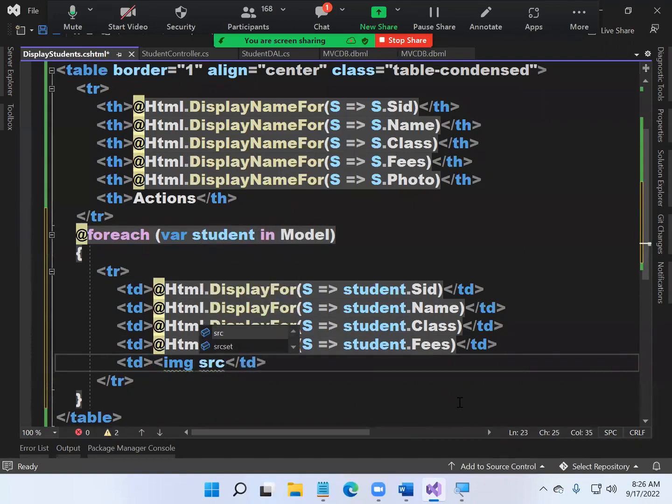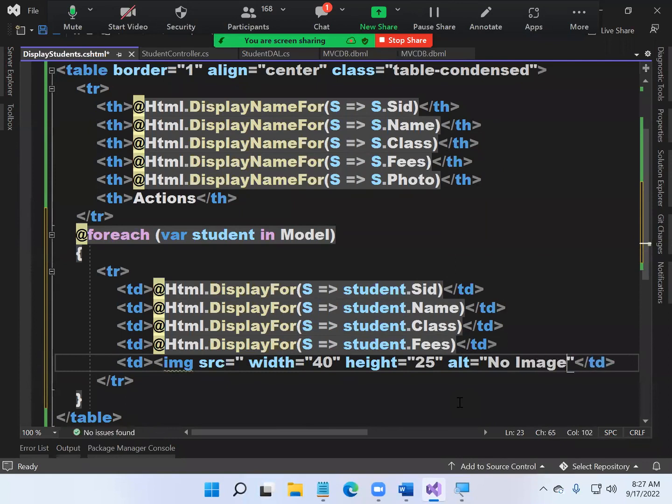src is equals to, yeah, for the image I require to write from where it has to be loaded. I'll tell you how to write. width is equals to, I don't want to display a big size image here, some width equals to 40. Height equals to 25 pixels. Alternate text equals to no image. You know alternate text, na? If the image is not loaded, what to show? No image.